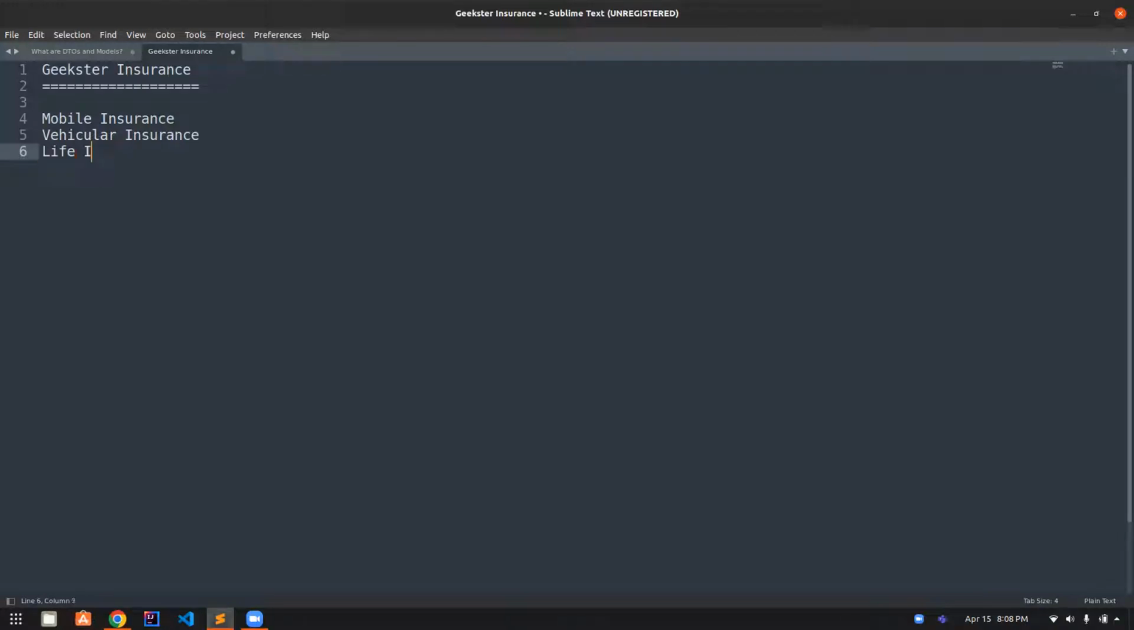Okay, let's say there's this Geekstar insurance company that basically sells 3 types of insurance. This is going to cover mobile and tablets. This is going to cover mostly cars and 2-wheelers. And this is mostly for life. Okay. That's what we're going to deal with.